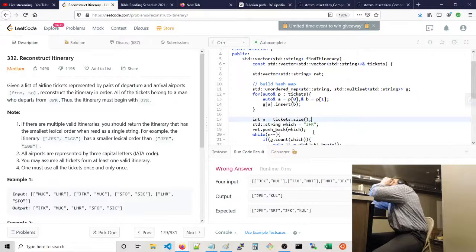Oh no. This is very awkward. Not only do we need to get an Eulerian path, we also need to ensure that that path is the lexicographically smallest path.